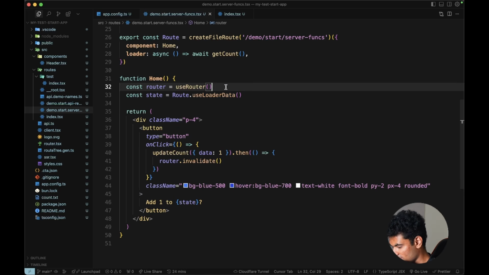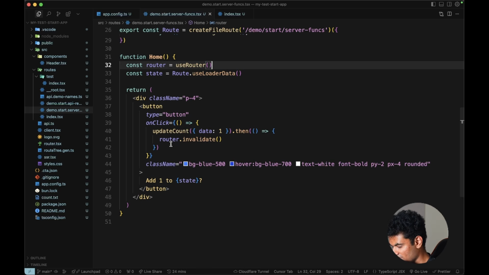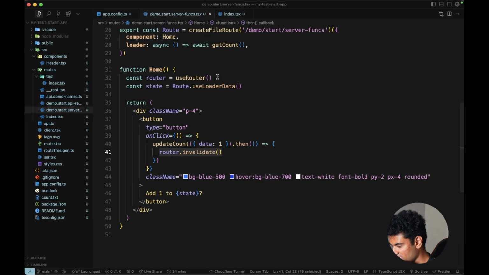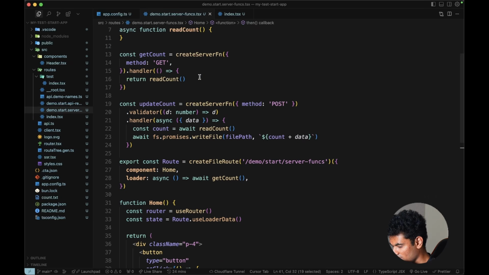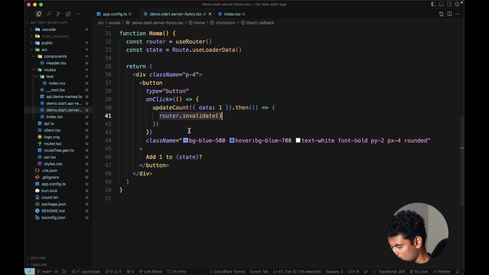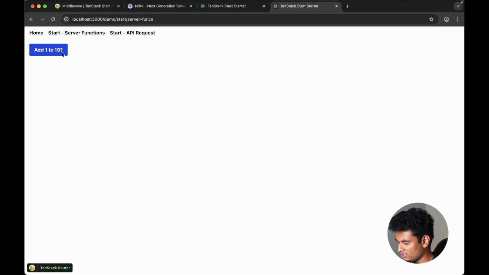And then we simply have the usual stuff here, and here we just do router is equal to use router, so that whenever we update the count we can just invalidate it so that the state updates. And what is the state exactly? It's the count. So basically whenever we click this button, the server function is executed. This is all happening on the server side, and the client is invalidating the data so that the server call is made again and the latest value is fetched again.